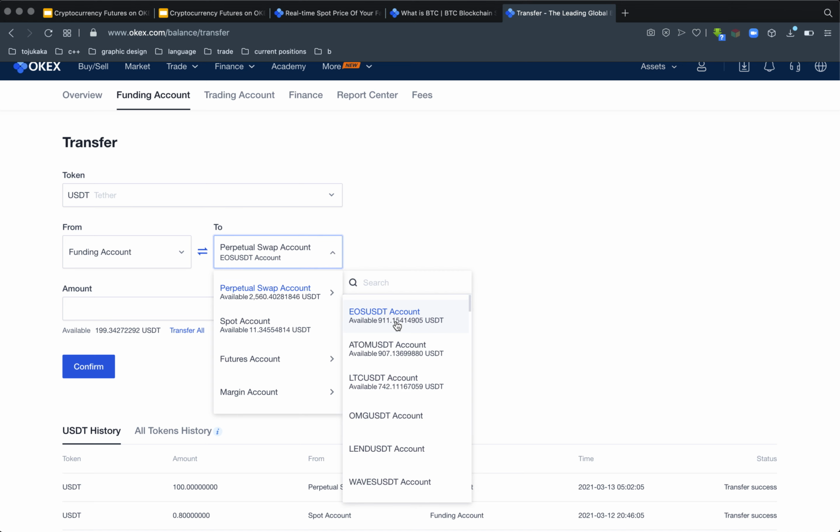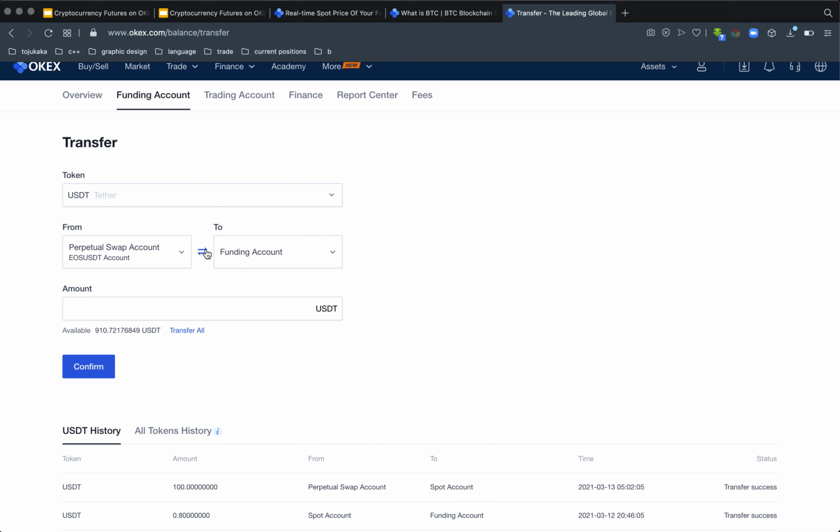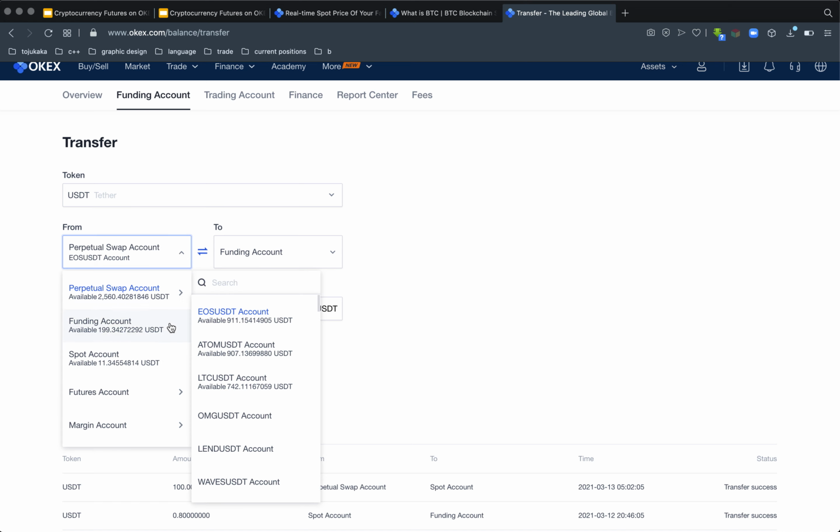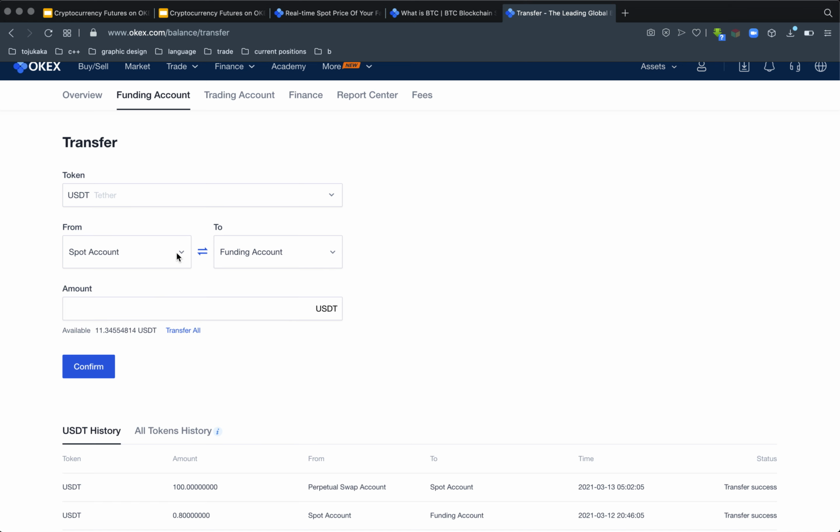want to trade. Okay, you can see on my EOS account now, I have 911 USDT. On my ASAM account, I have 907. On my LTC account, I have 742. So I have open trades on these accounts. If I want to withdraw, I can simply transfer from my perpetual account to my funding account, or if I have money in my spot wallet, I can transfer it to my spot. So this partitioning into different accounts is really great because it helps you to track things effectively.